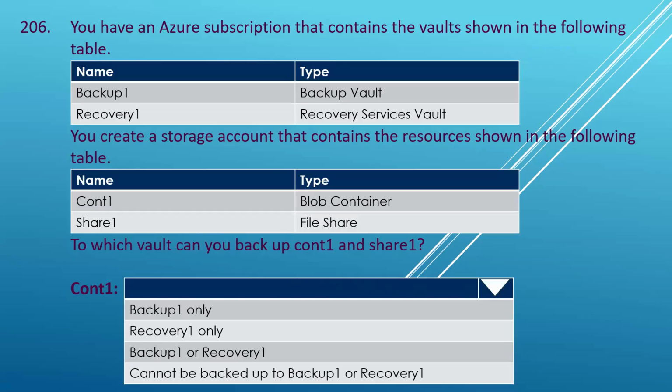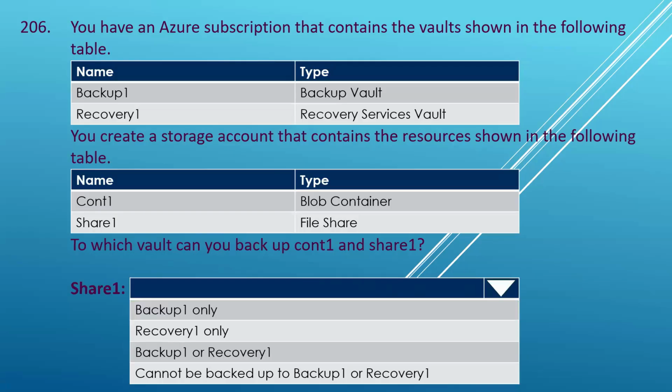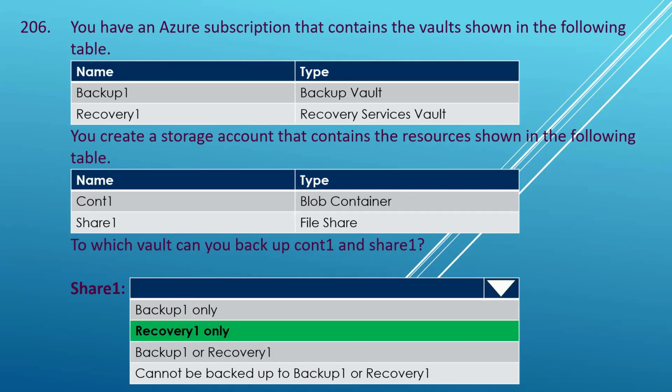So cont1 here is a blob container, and you will be able to back it up to a backup vault. So therefore, the correct answer here is backup 1 only. Now, the next part of the question is share1. Share1 is a file share type, and based on the information we just saw in the Azure portal, you will be able to back it up to Recovery Services Vault only. Therefore, the correct answer is recovery 1 only.